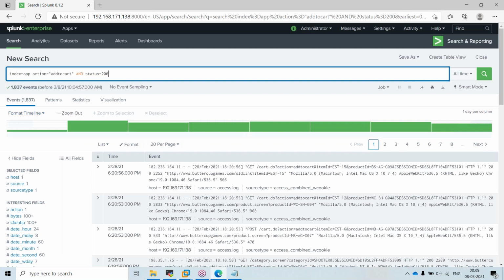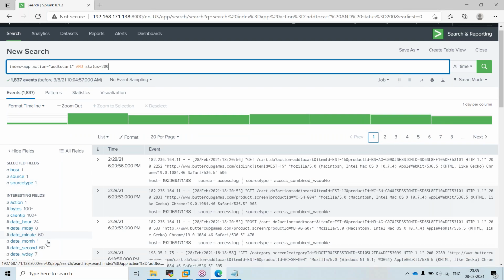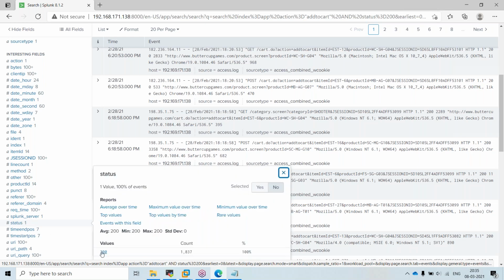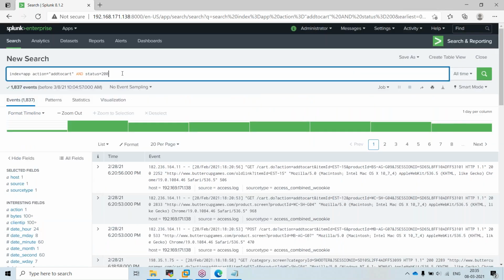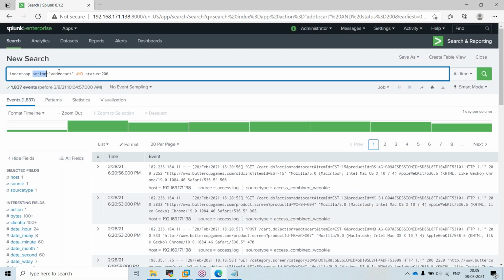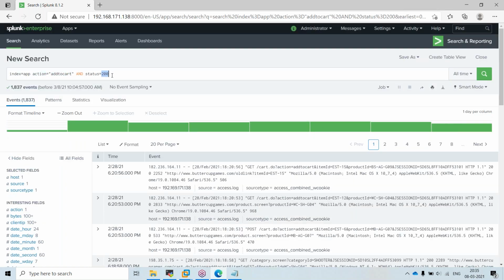Got it? Now if you go and see here in my status, I will be able to see only 200. You understood, this is clear. If I give status is equal to 200, I'm getting only the events where the action is add to cart and which are successful.